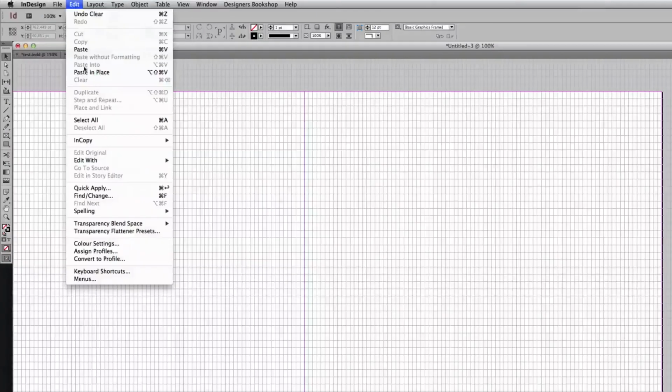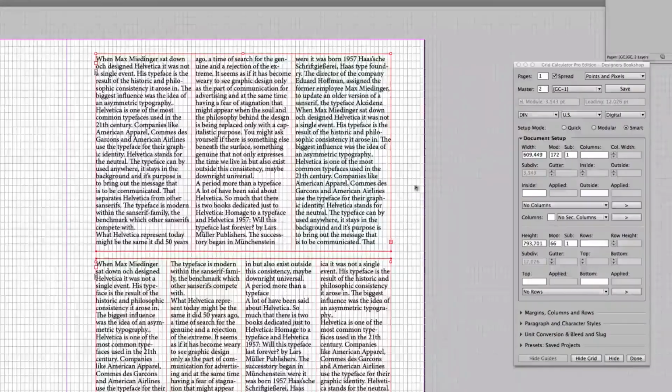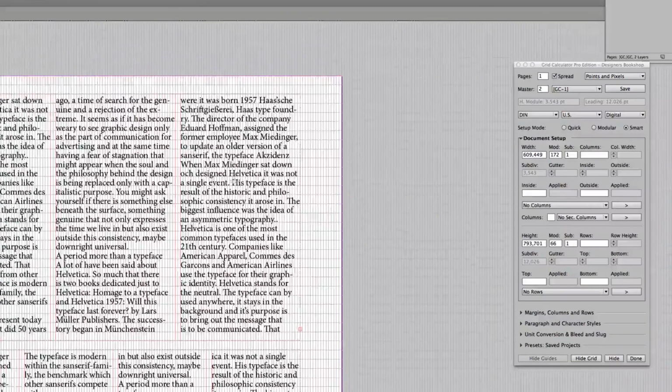I gotta change the subdivision here, of course. And this happened because the document height was too large. So when I entered 1.25, it had to divide it in order to fit within InDesign's restrictions. So anyway, let's head to smart mode. And I'm going to select edit, paste in place. Okay, so now we have it fitting perfectly.